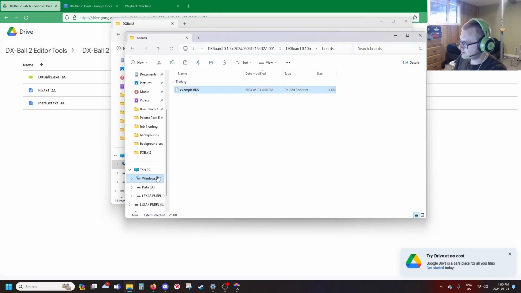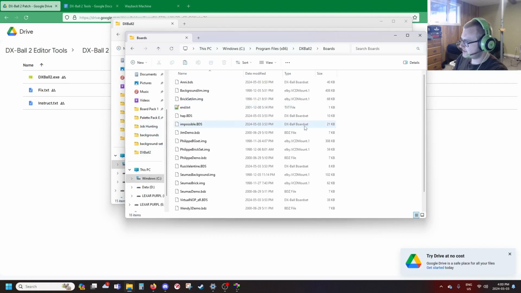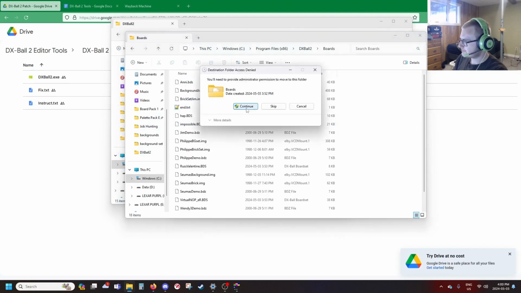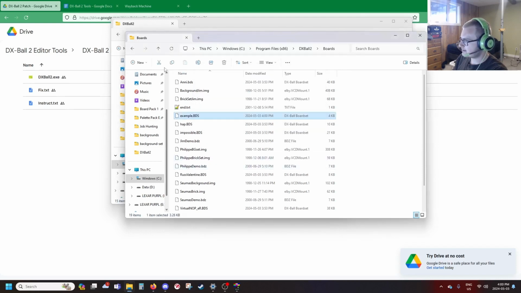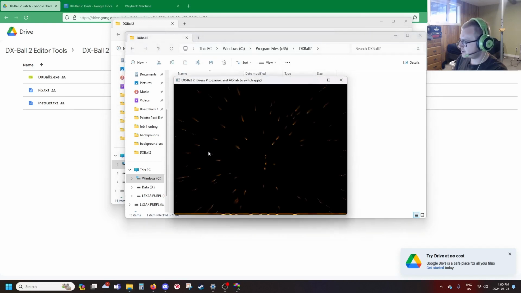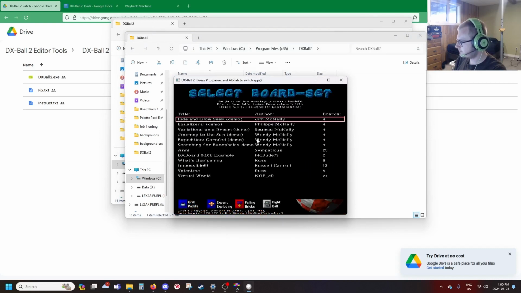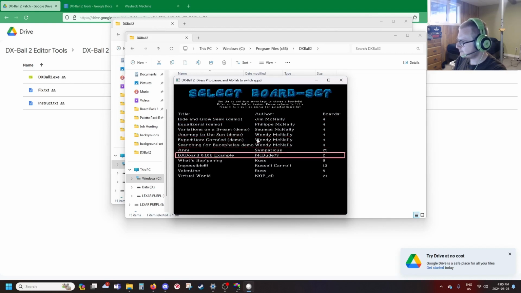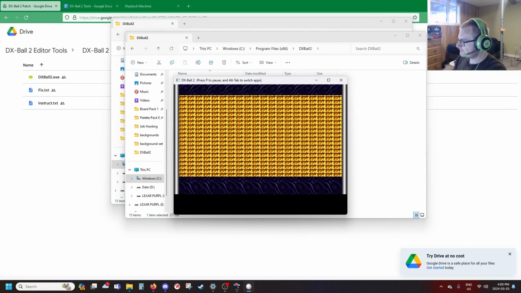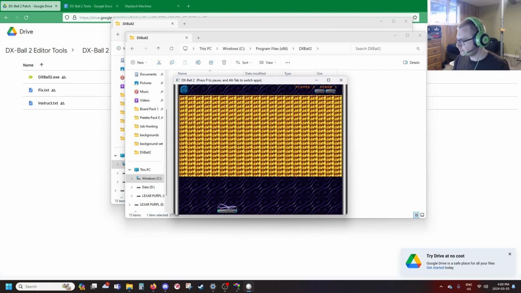So let's go ahead. I'm going to cut this, and I will put it with our other boards that we made. And if we launch our patched version again, yeah, here's my set right here. So proof that it works is that I've got the background and I've also got all of these exploding bricks.